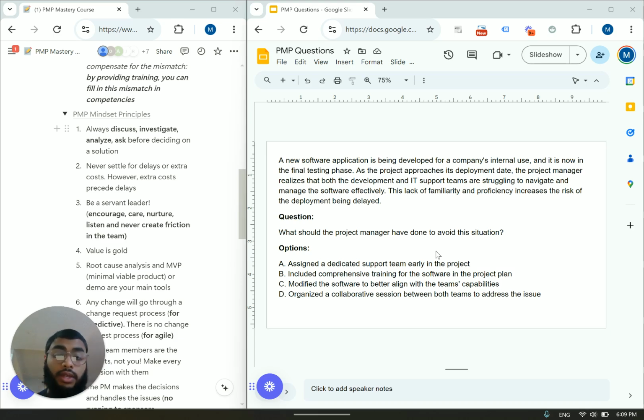The first step is to frame the problem. The problem is usually located at the end of the situation. The problem is there's a lack of familiarity and proficiency. And because of that, there's a risk of the deployment being delayed. This is our problem that we're going to have to solve. The next step is to eliminate the answers that contradict our principles.